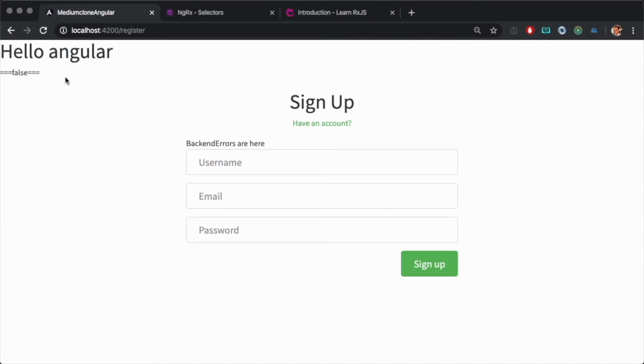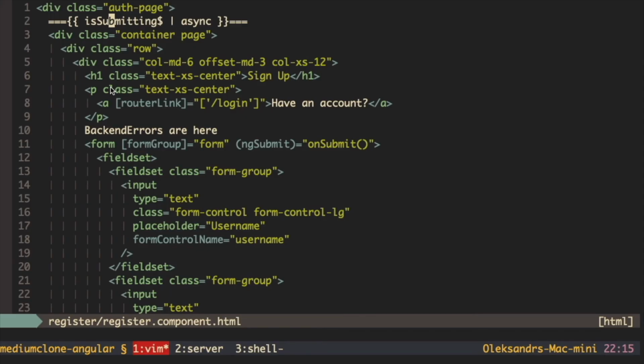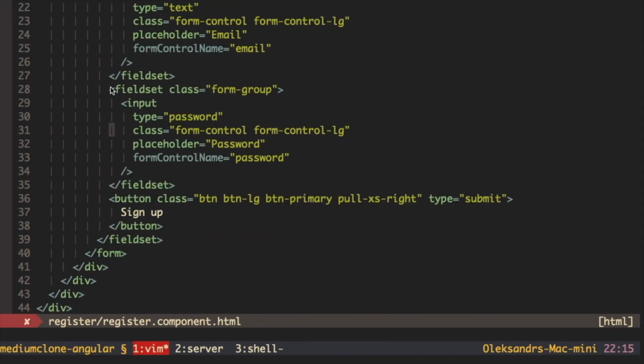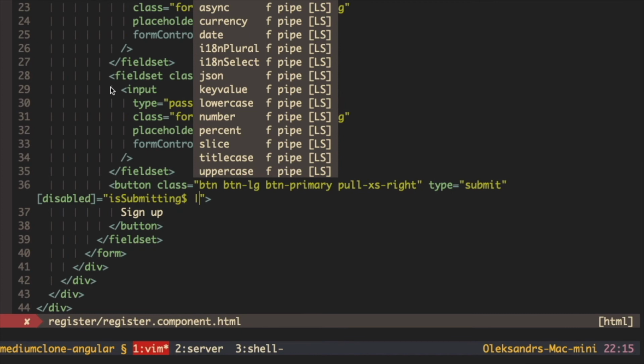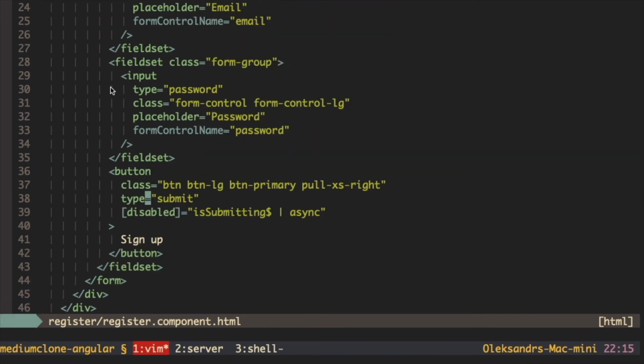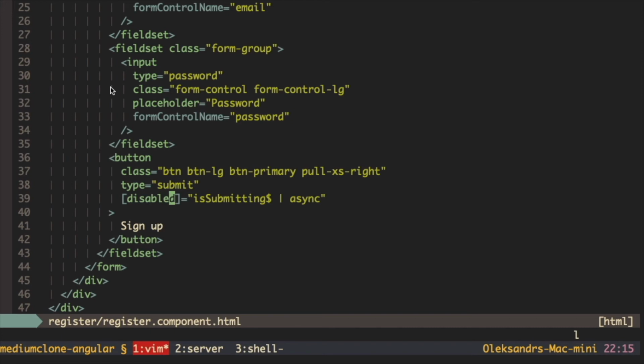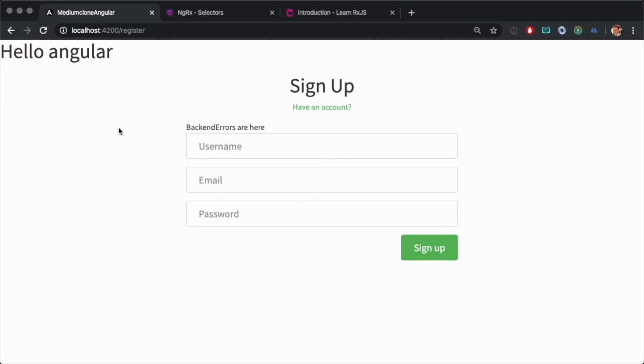So now as you can see we can render it. When we reload the page it is false by default, how it should be. When we click our action it's true. Now we can use this property to disable our button. So basically here we want disabled class, and we want it to be disabled when isSubmitting, and don't forget async pipe, is true. Basically, this button will be disabled when isSubmitting observable is resolved to true. Let's reload the page, and here we click on sign up, and as you can see, our sign up is disabled because the property in reducer is true.